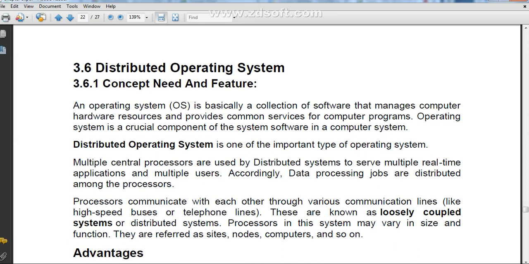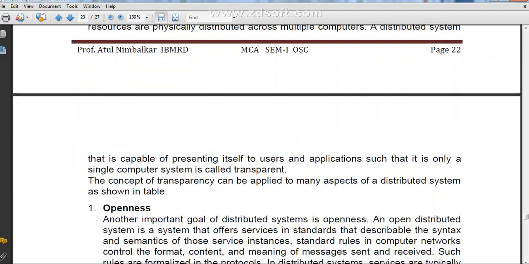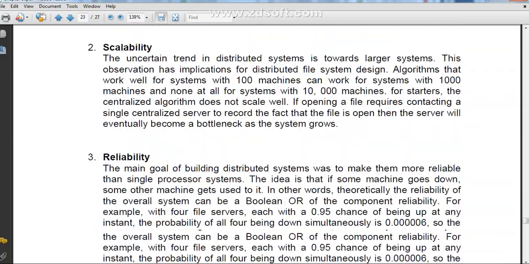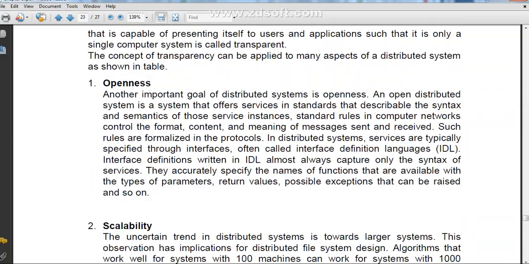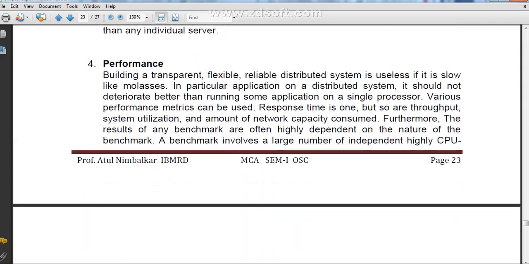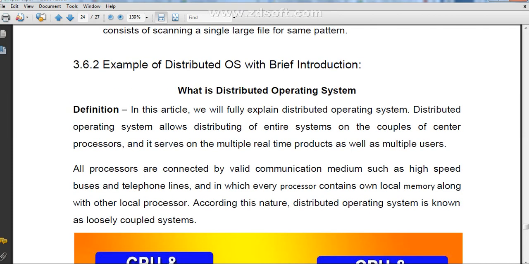Then we have seen the distributed operating system. We have seen its advantages, how a distributed operating system works. Then the features of a distributed operating system. What are the different features? That is openness, scalability, reliability, performance. Then examples of distributed operating systems.